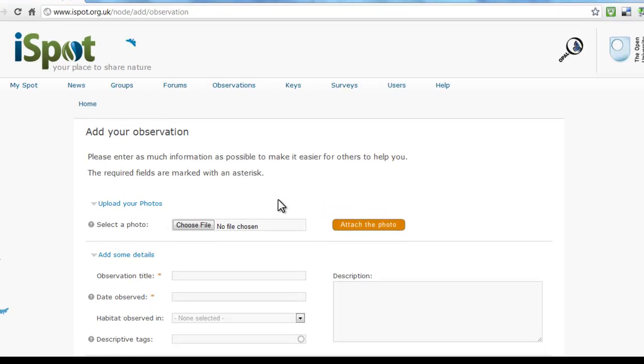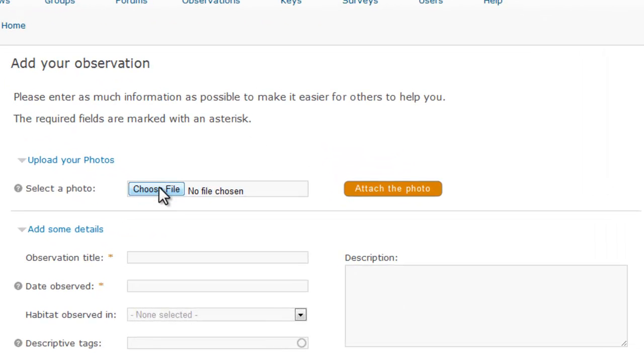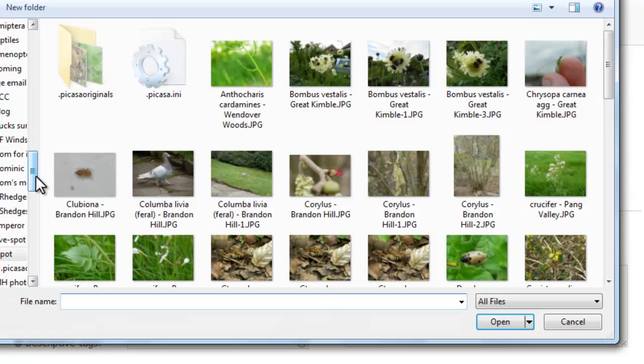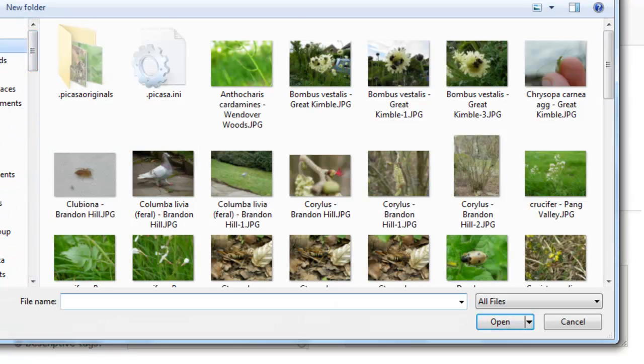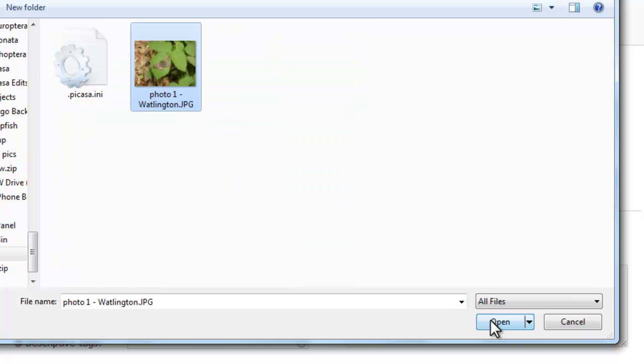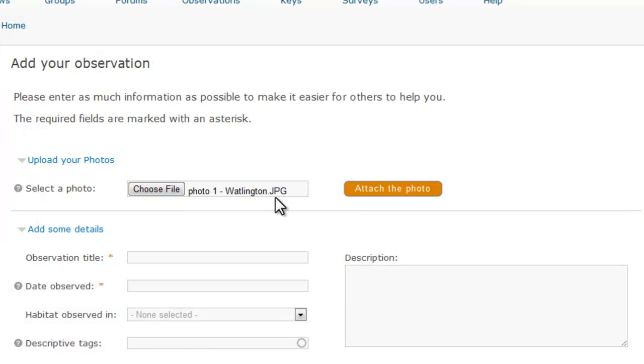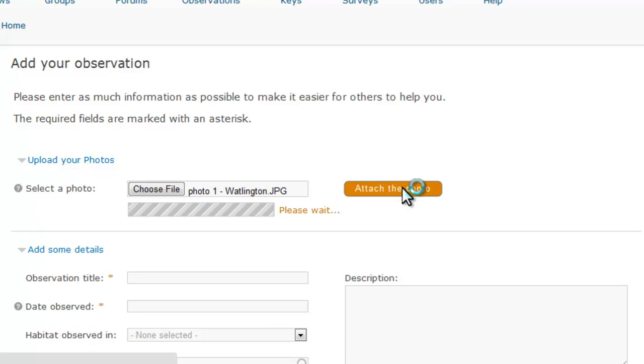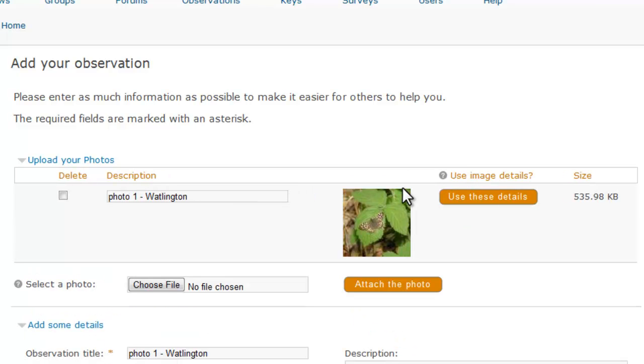If you have a photo to go with your sighting, the first thing to do is to find the photo, click on Choose File, and navigate your way through to where you've saved your photo. Once you've got the correct photo showing here, click on Attach the photo. It'll take a few moments for this to upload, depending on how large the file is. The limit on size of photos on iSpot is very large, so usually a photo will just upload without you having to do any further editing to it.